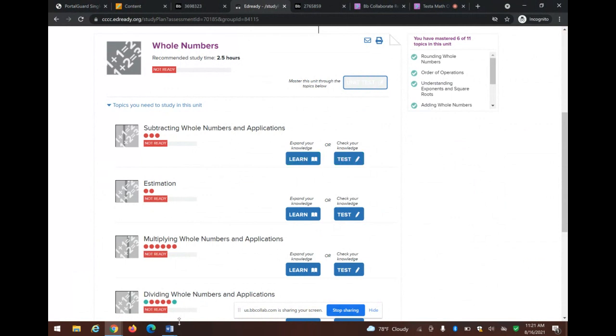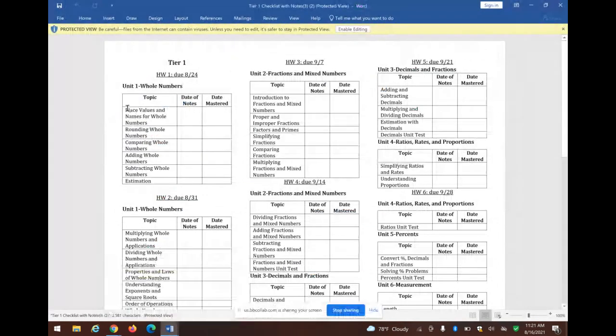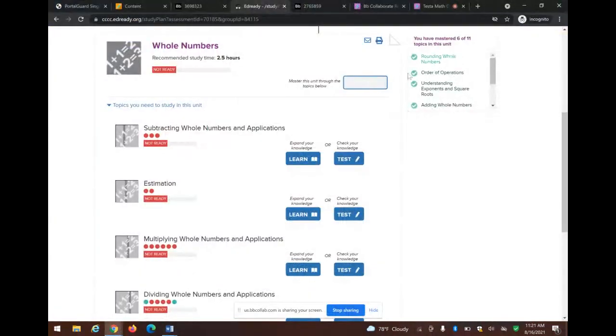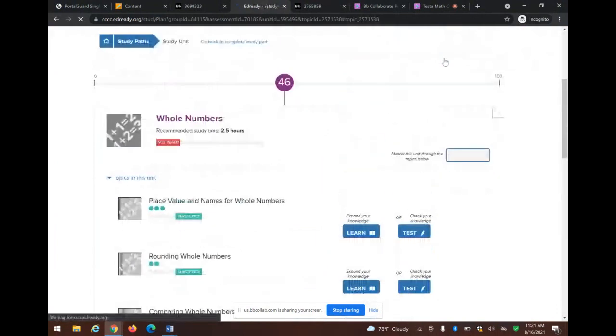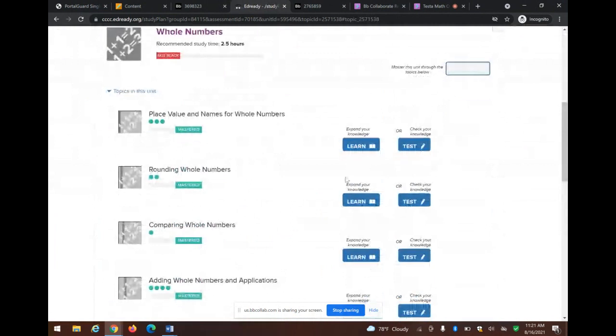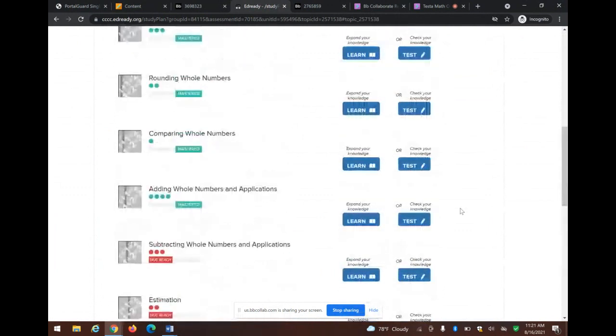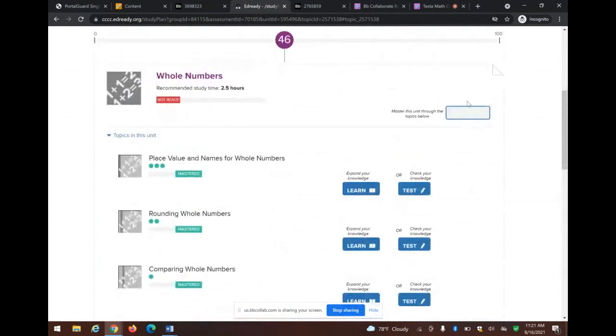Now, if we look at our checklist, for example, the first week, we have place values, rounding, comparing, and so on. However, if we look up here, our rounding is already over here. So we will need to click on rounding whole numbers to go through and take notes on that and test on that. You will have the 6 things to do each week, and once you have all of those tested and mastered, this unit test button will open up and you will take the unit test and need to master that. You cannot move on to the next unit until you have mastered the unit test.